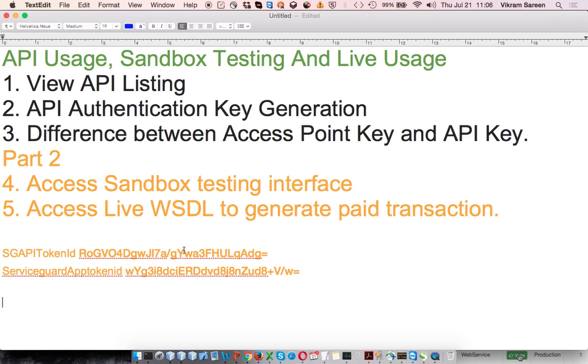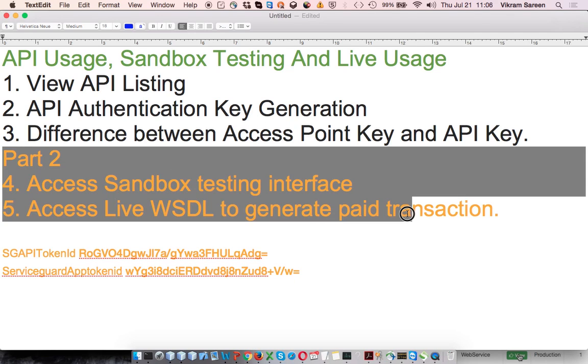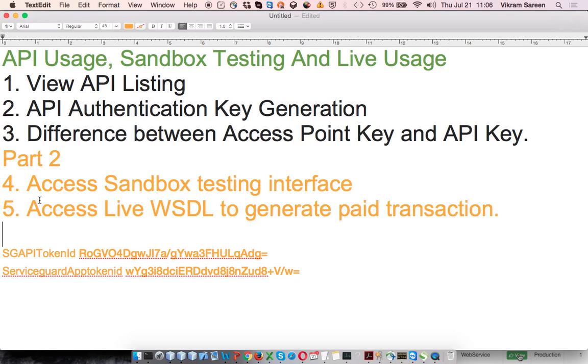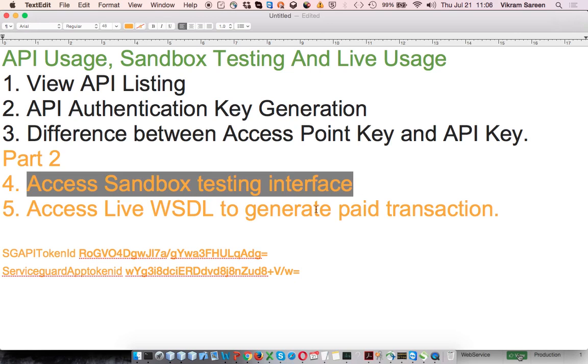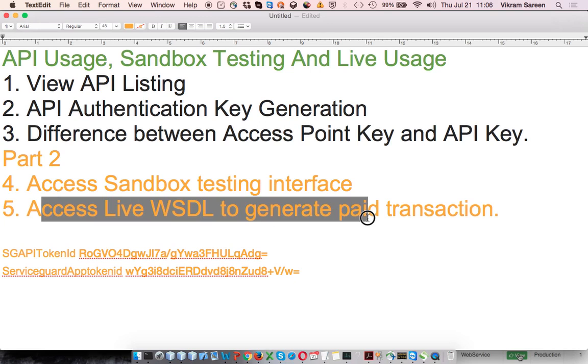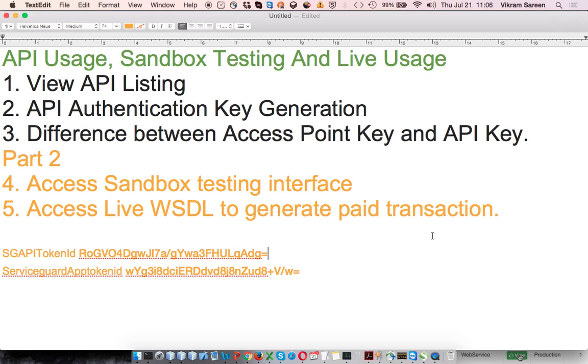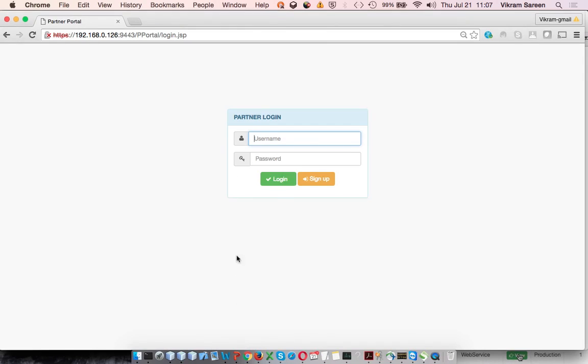So now the second part is where we are actually going to have an experience of the sandbox testing, and also then we're going to go for a live visual testing to generate the paid transaction. So without further ado, let me quickly get started.